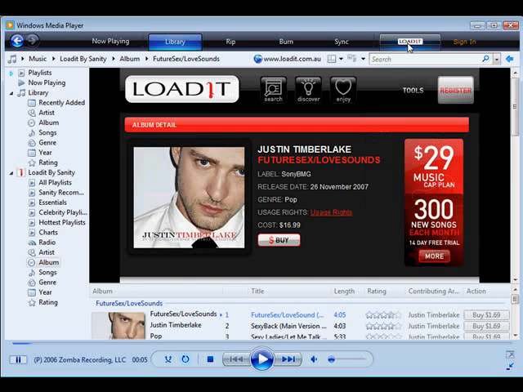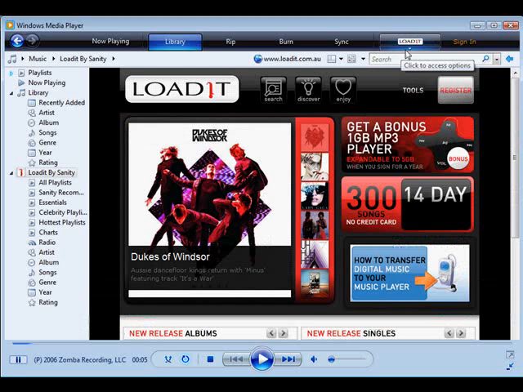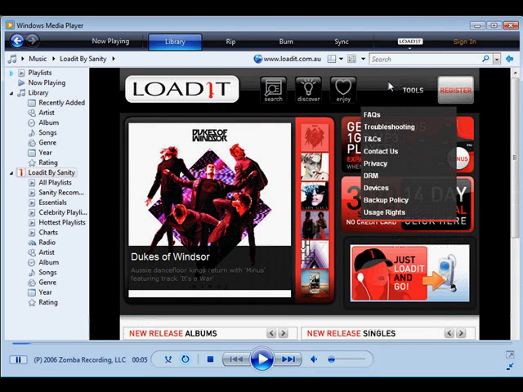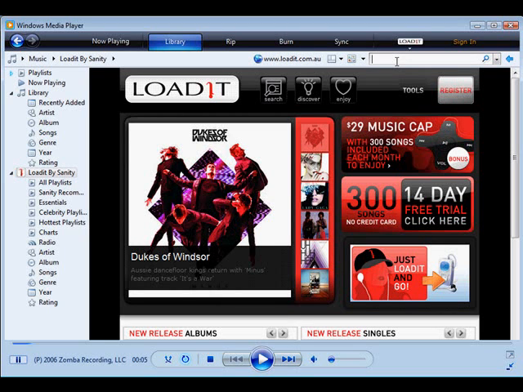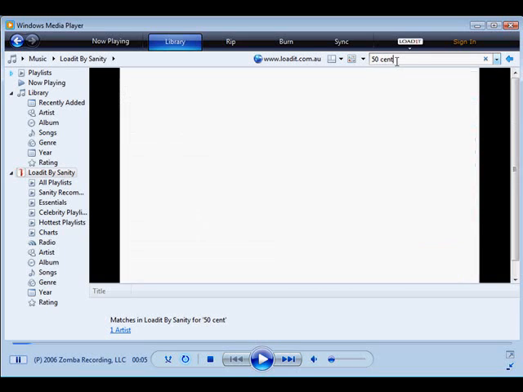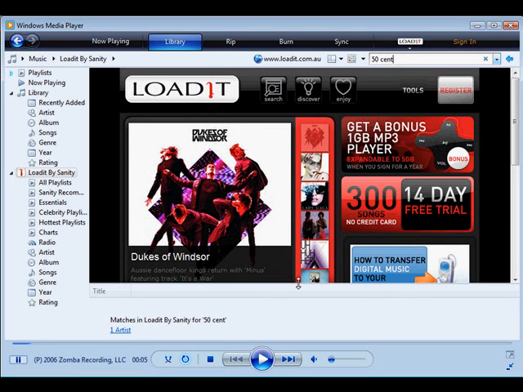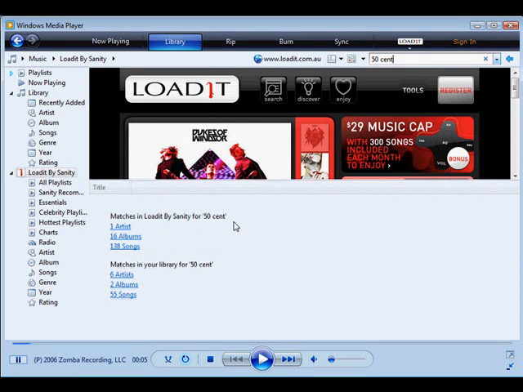Another nice feature is the integrated search. It is actually integrated here in the Windows Media Player up in the upper right corner, and when I search for example 50 Cent, it immediately searches through the LoadIt application and through my local library. So you can see here that I have two 50 Cent albums on my computer, and there are 16 50 Cent albums in the Sanity catalog here.